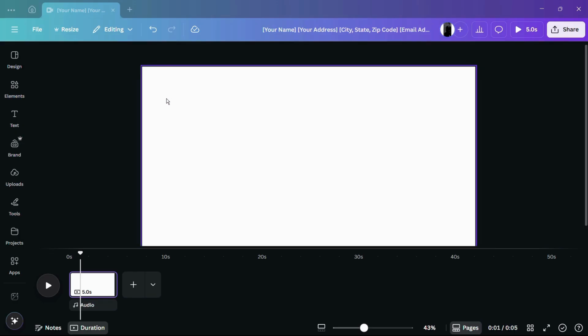So here you can see that I have this random Canva design right here, and in this design I'm going to add an AI generated graphic. So let me show you how to do this.